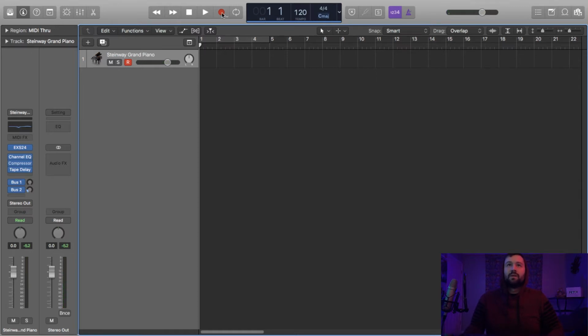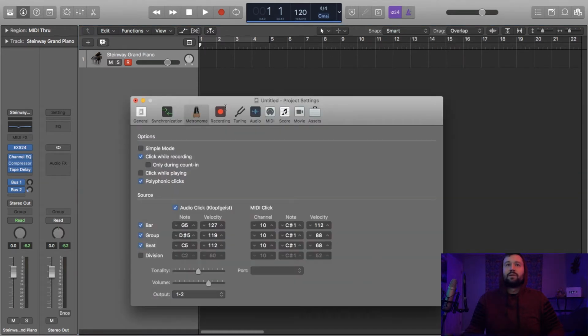When you click up here, it's going to actually give you a 4 count in off your metronome. You can change these settings. You can actually just right click on the metronome here and bring up your metronome settings. You can click while recording, click while playing. You can pretty much customize your metronome settings to whatever you like. I usually leave it just on click while recording. I don't like to hear the tick tock while I'm listening back to what I'm doing. So we won't do that.